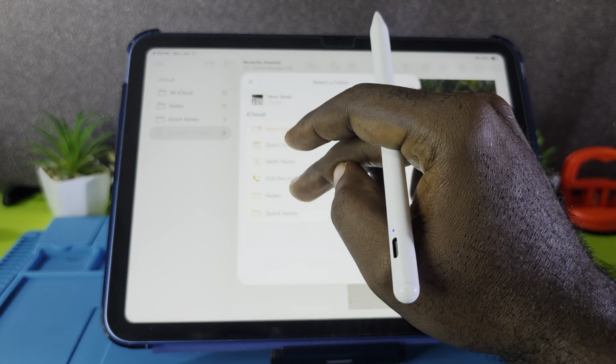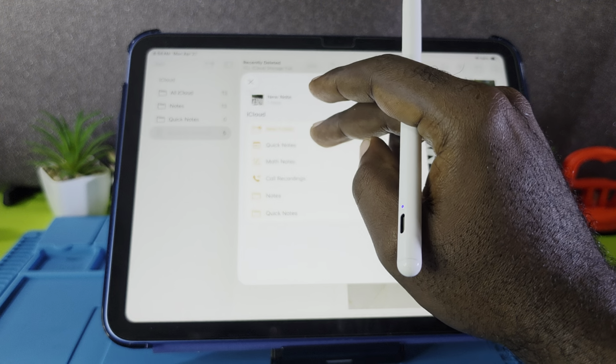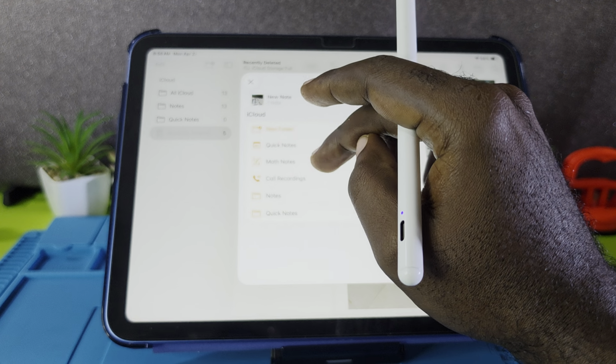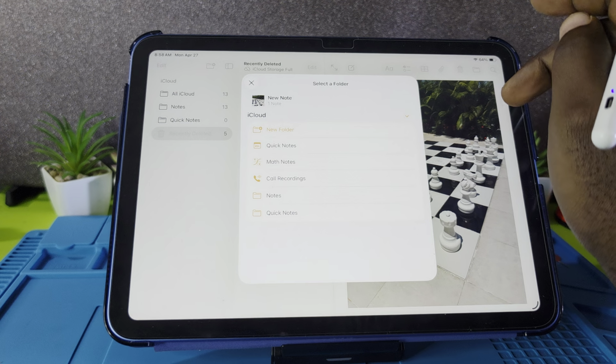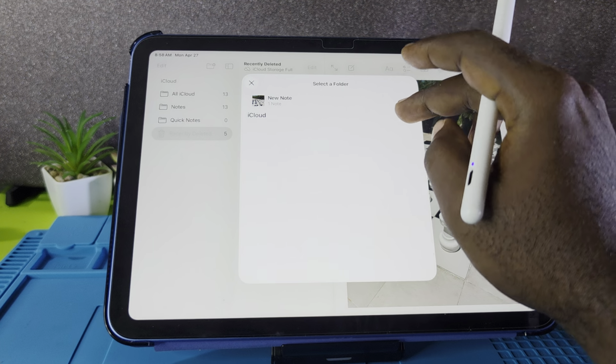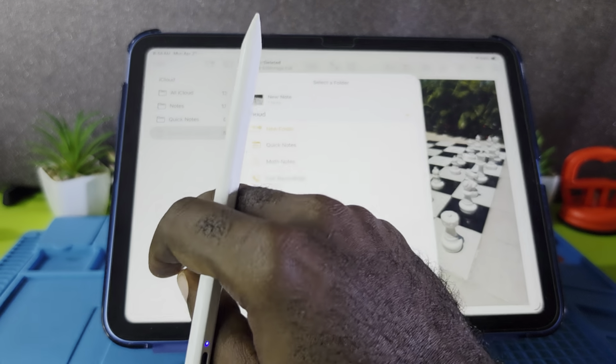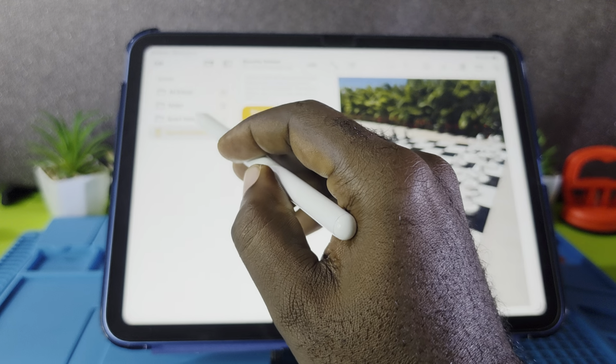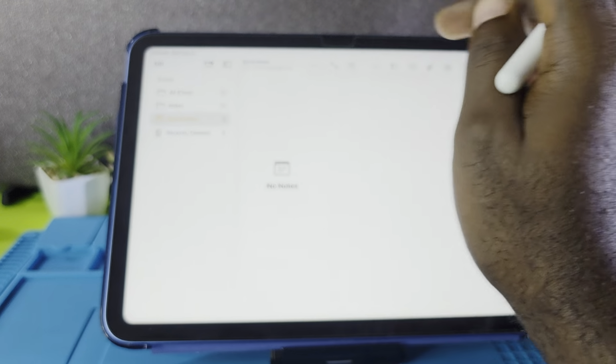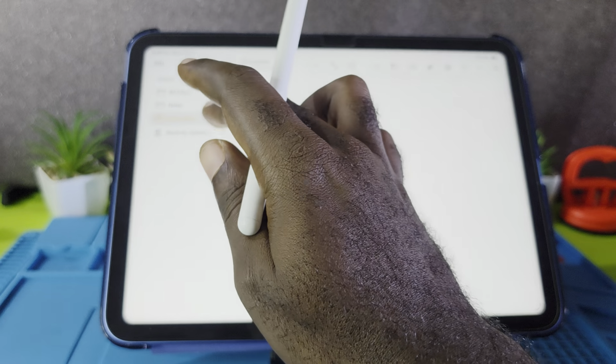options. You can place it in Notes, you can place it in Quick Notes, a new folder, you name it. So the option is yours as to where you want to actually move it. For example, if you wanted to move it to Quick Notes, it will be in this folder here. So you can actually move it back to your Quick Notes section or wherever.